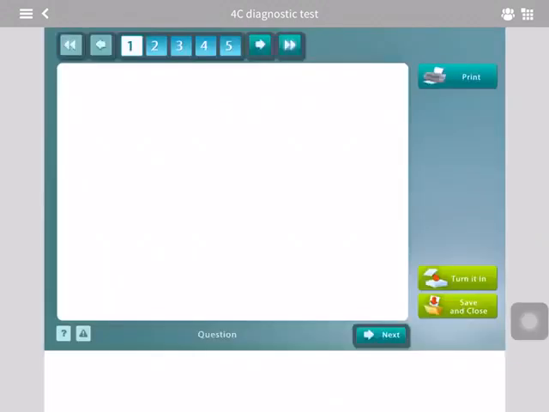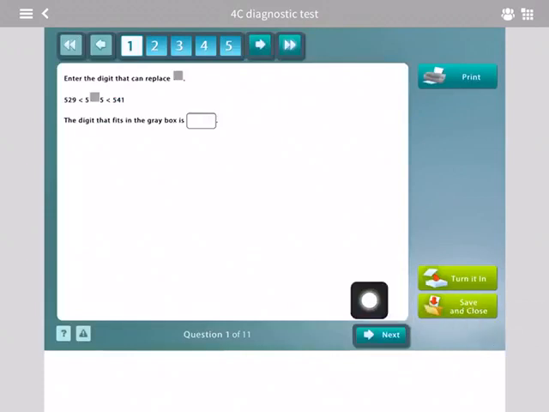Then we click Start, and it will take us to the first question. Now over here you can see you've got back to go back to the previous question. We have our different questions over here. Then you can go forward to the next question.